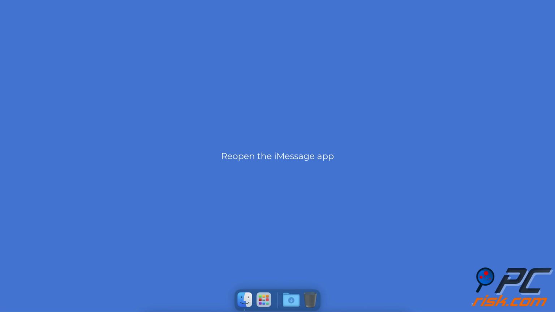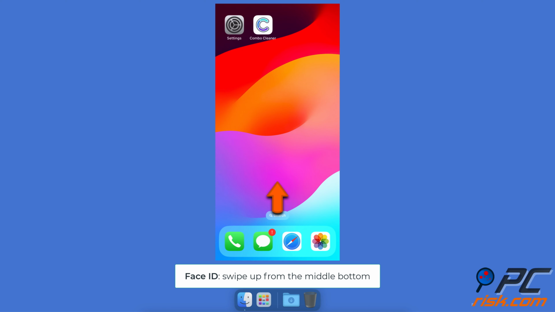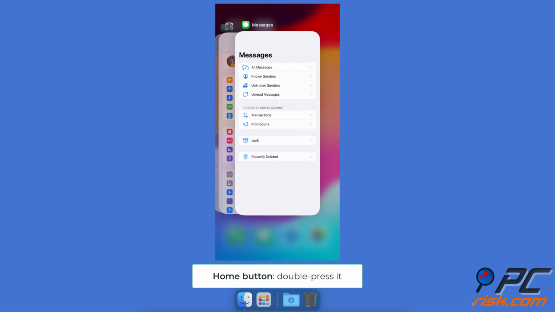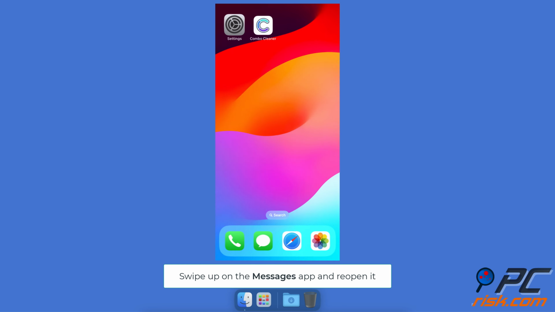Reopen the iMessage app. Go to the home screen and swipe up from the middle bottom for iPhones with Face ID. For iPhones with the home button, double press it. Locate the Messages app and swipe up to force quit it. Now open the Messages app again.